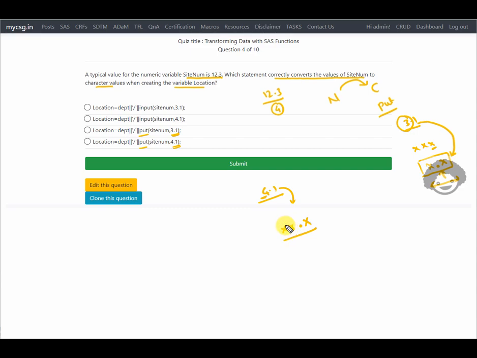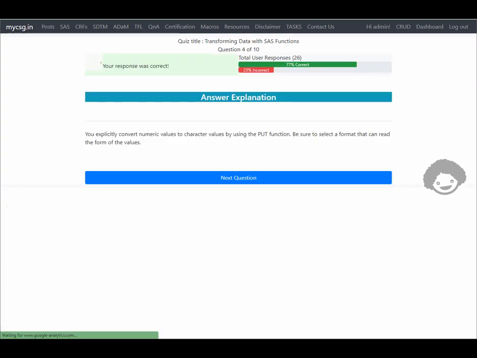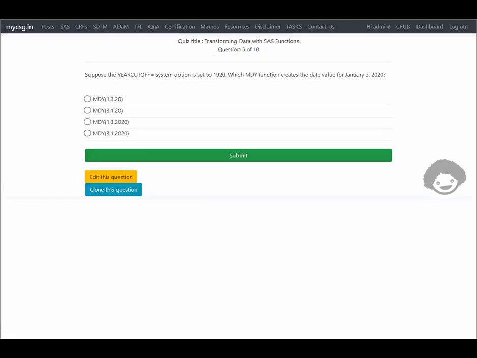So let's go with the last option and then see if this is correct. It says our response is correct. Let's move on to the next question. Suppose the year cutoff system option is set to 1920. Which MDY function creates the value for January 3rd, 2020?